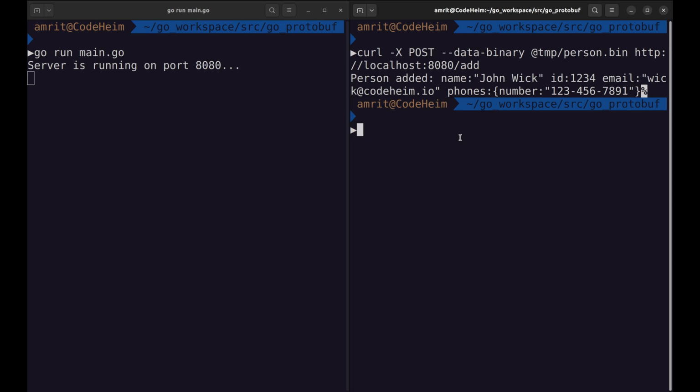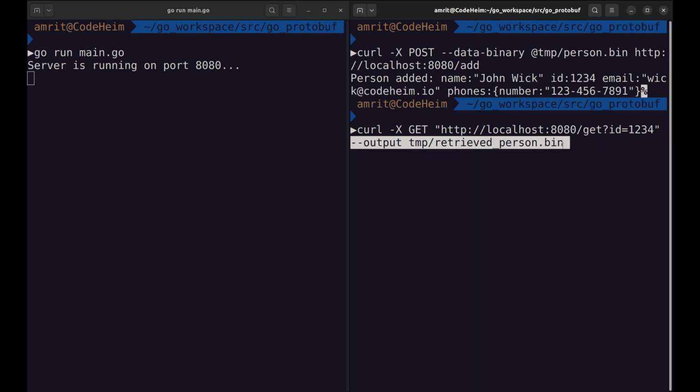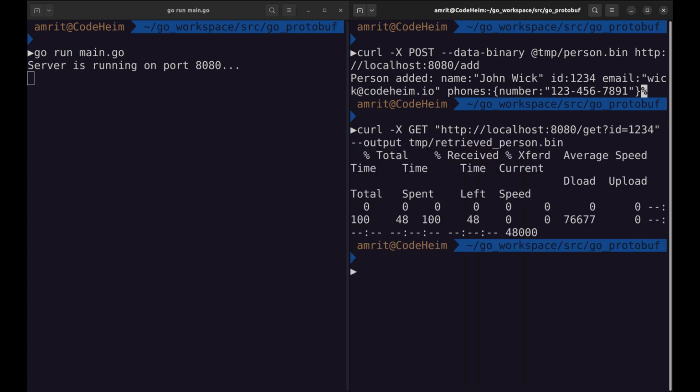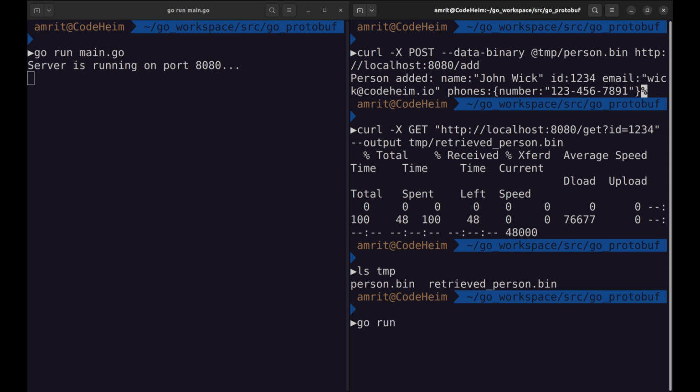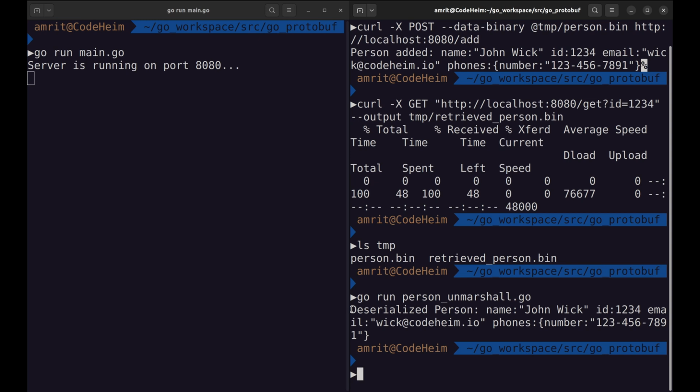Now we will get the same person back with this request. This is the API and this is the ID passed as the parameter. The output is stored in this file. Let's see if the file is there. Yes, it is present. Now, we will unmarshal the received data to see if we got the person correctly. We can see here the deserialized person is correctly printed.